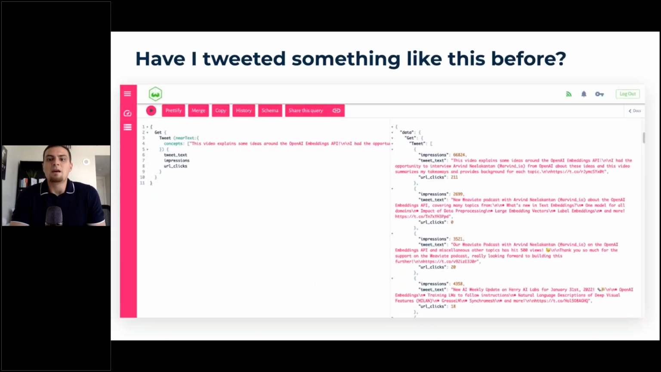So transitioning now into another project that I wanted to explore with this idea of Twitter and Weaviate is asking questions like, have I tweeted something like this before? Kind of like a pre-flight checklist before sending off a tweet. We might want to see if we've done a tweet that's been semantically similar and how well it's performed. So this is showing the idea of taking the same tweet, putting it into the search, and then seeing what's returned.